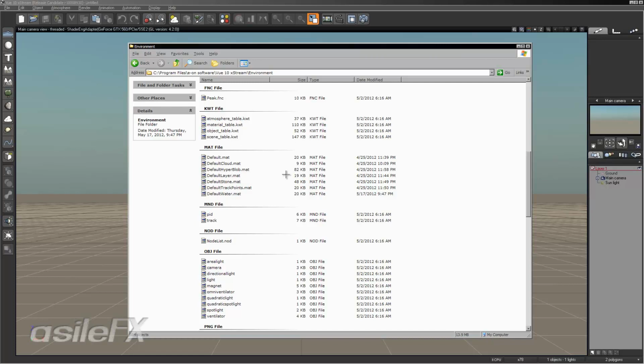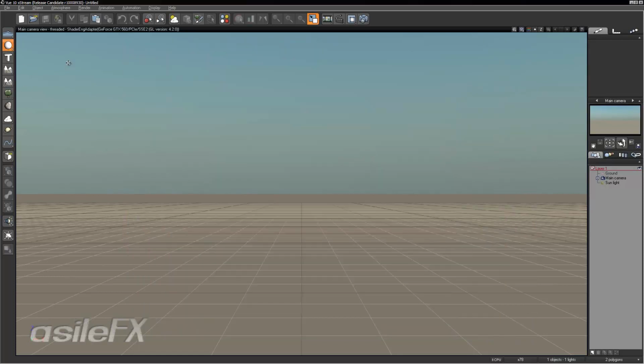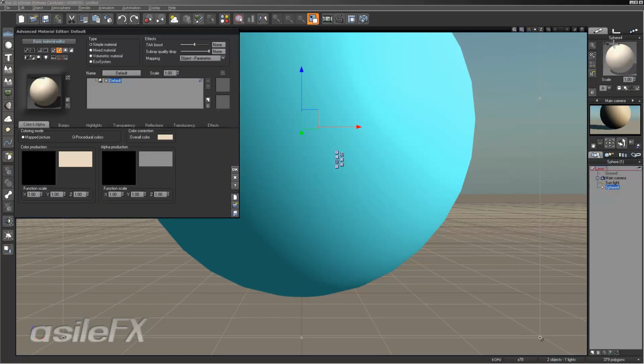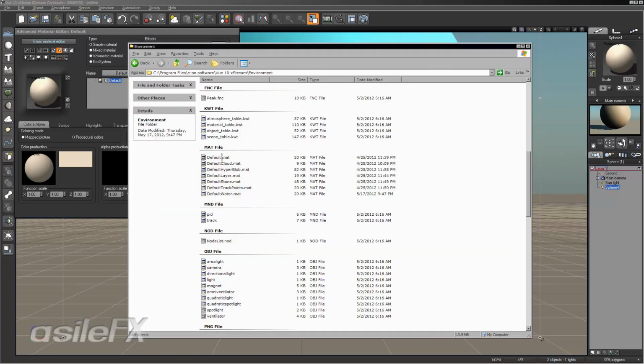saving over these ones. So you don't necessarily have to open these materials, you can just save and overwrite them. That mostly includes the default material. Whenever you create an object, a default material is applied, and that is within this folder as the default.